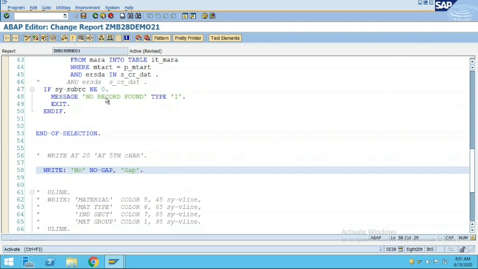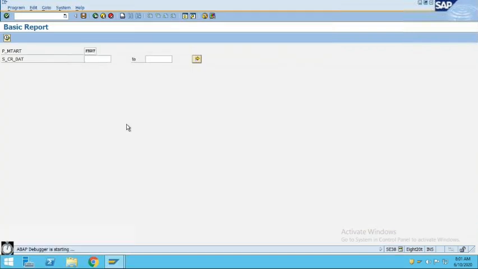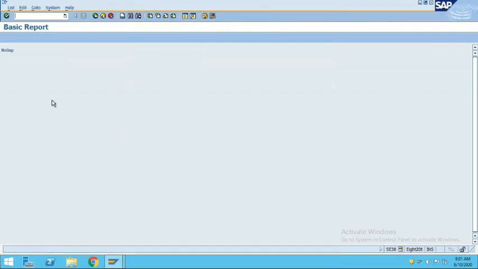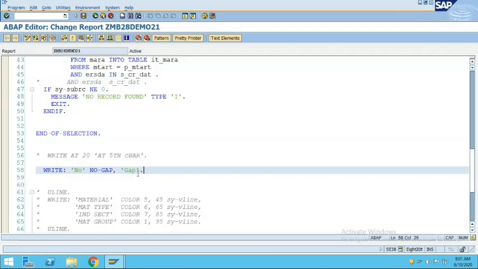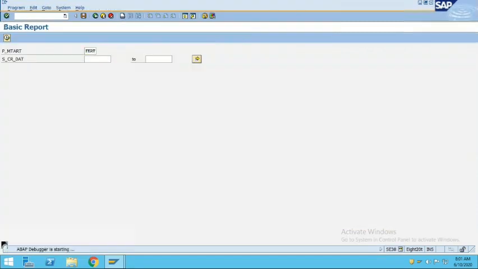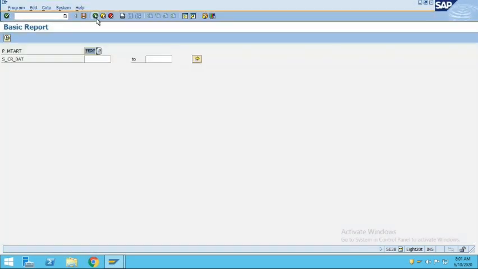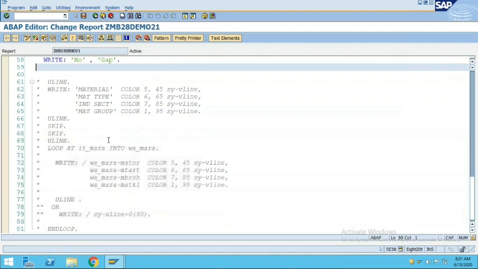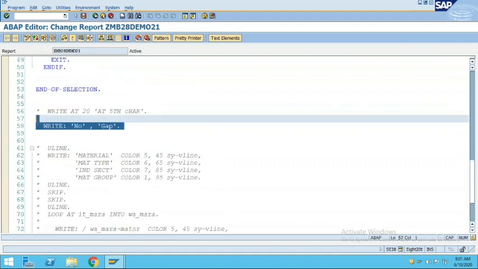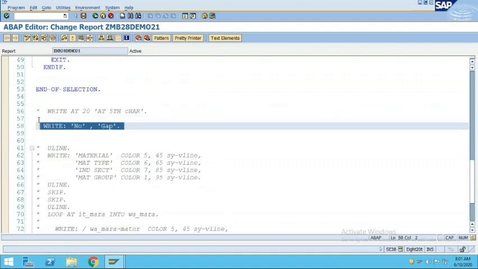I just activate like this and press F8 and just run it. We can see that, you can see no gap. There is no gap coming when you are giving no gap. Otherwise, if you don't give this gap, gap will come, right? Like that, you can go and practice. See, okay, moving ahead, let's move ahead. So this is about the write statement, okay?